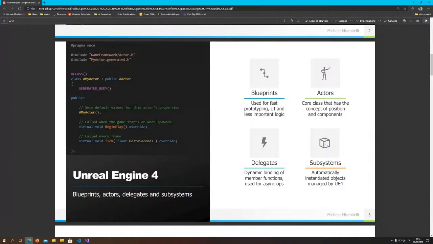And then, of course, we have delegates. Delegates are Unreal's way to define a dynamic binding with which you can invoke some specific code, not directly by invoking a method, but by invoking the delegate, and whoever is bound to the delegate will be able to answer.